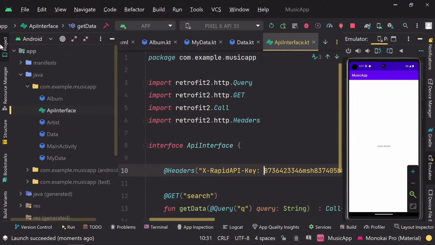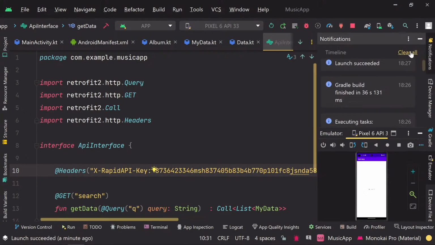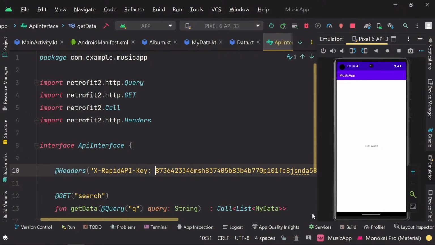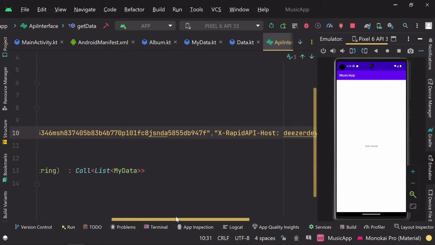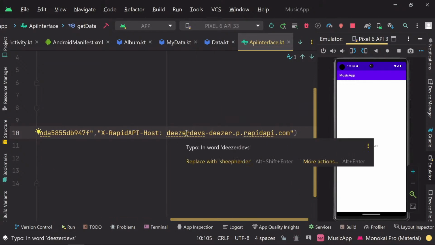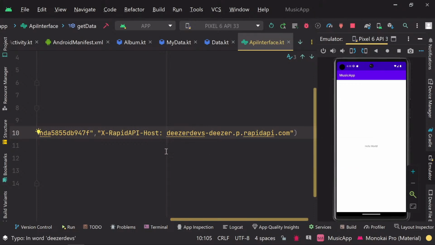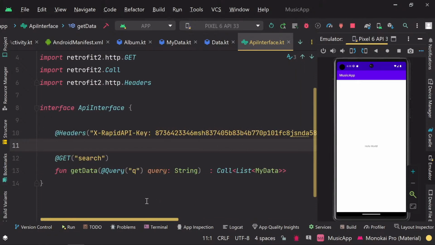Inside API interface, I have provided this, right? So here it's telling us that we are getting this particular error, right? So yeah, rapid key. Right after this rapid key, we have this part. Okay. So Dreezer devs, and here it says Dreezer dev rapid host API X. So here is the part where we are getting our error. Okay. So let's check what we can exactly do to resolve this particular error.